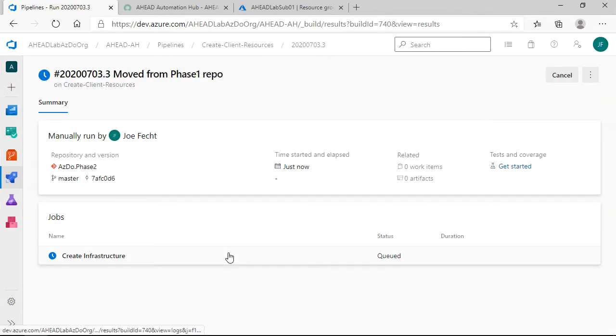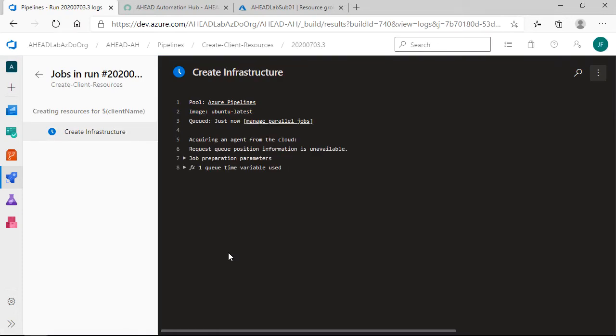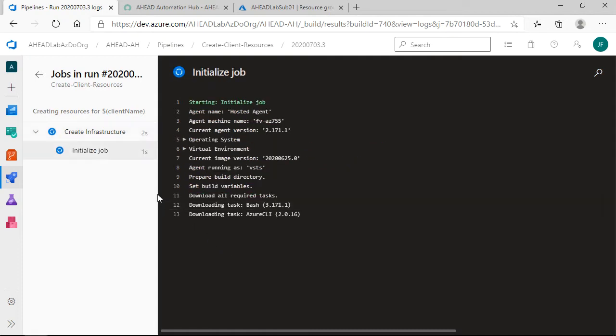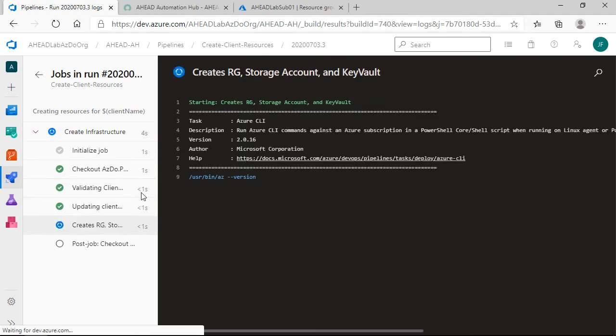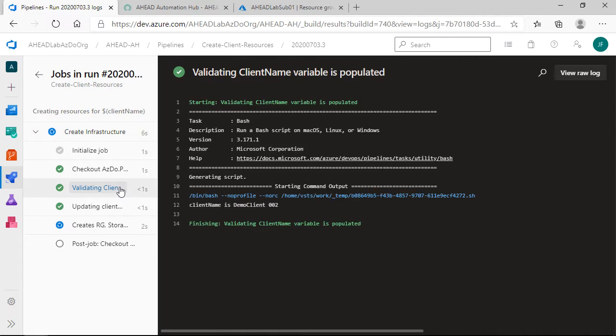And we'll open up this pipeline real quick and take a look at the steps within it. And once this kicks off, you can see there's a handful of steps. One of the first ones is to go through and ensure that the client name variable is populated. If for whatever reason the pipeline is run without that being specified, it would fail because it's required. Obviously, since we're creating something specific for the client, we need to know which client it's for.